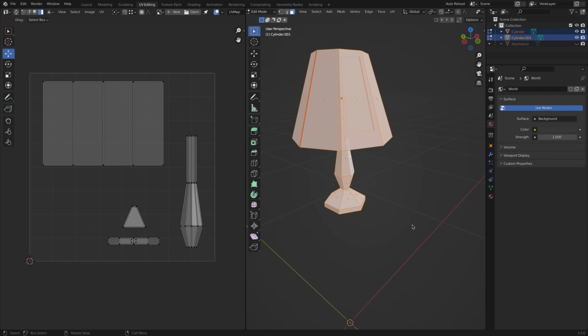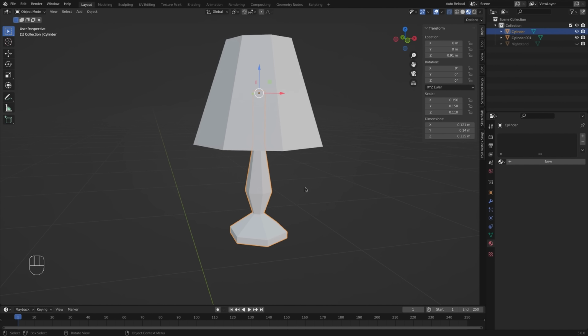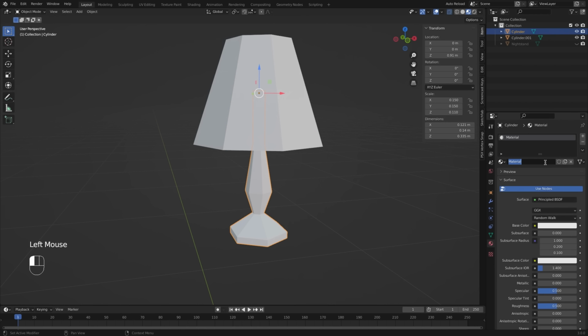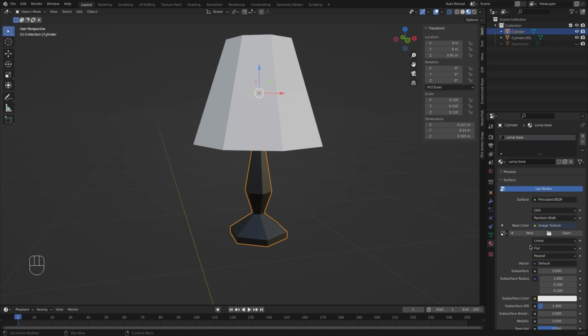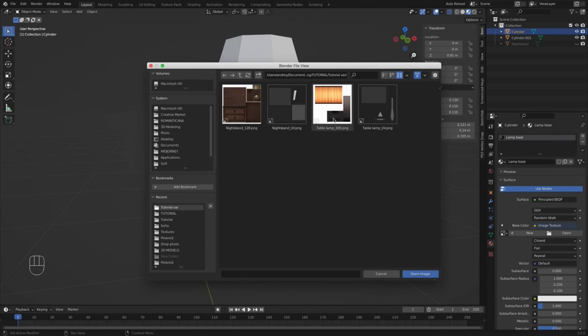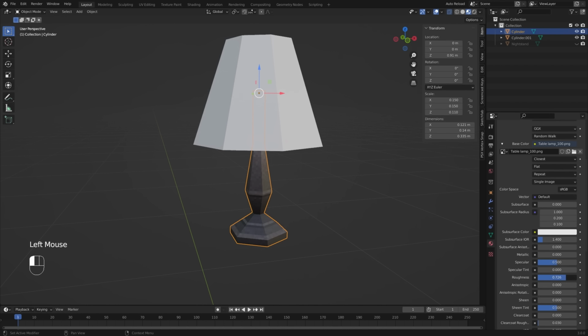Let's assign the texture first to the lamp base. I'll switch to Layout. In the Material Properties, click New and give it a name. I'll call it Lamp Base. Then change Base Color to Image Texture and Linear to Closest. Open your texture. Below set Roughness to 1, Specular to 0.